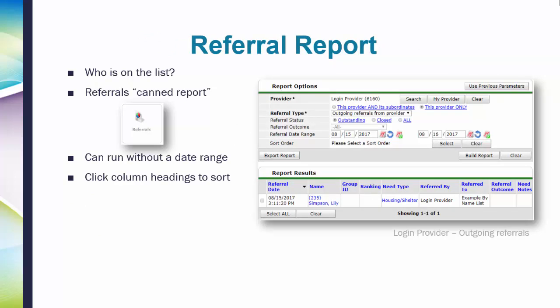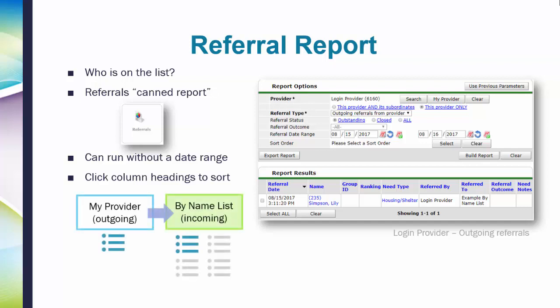Lastly, let's take a quick look at the referral report. This report's a great way to check if you did your referrals properly. You'll find it in the Canned Reports section. When you run it with your login provider and select Outgoing Referrals and leave the referral status to Outstanding, click Build Report, and it will show you all the outstanding referrals made at your provider to all external providers and lists. The report can be run with or without a date range.